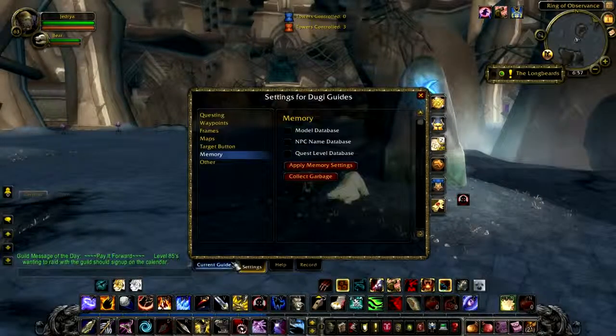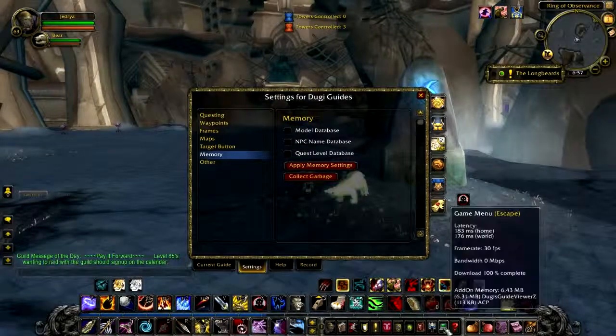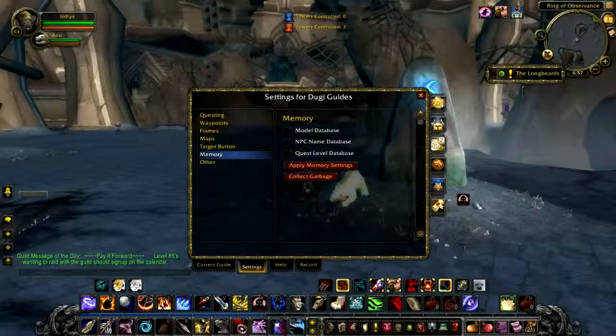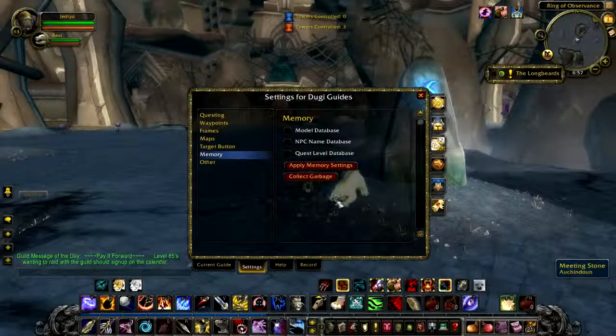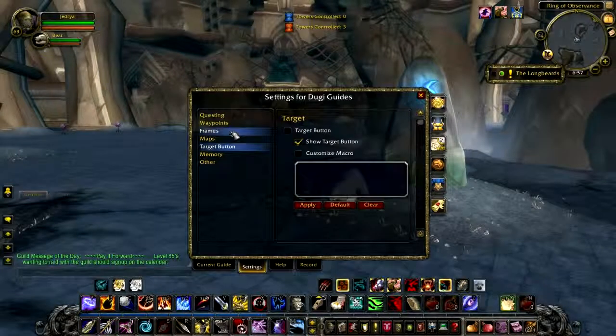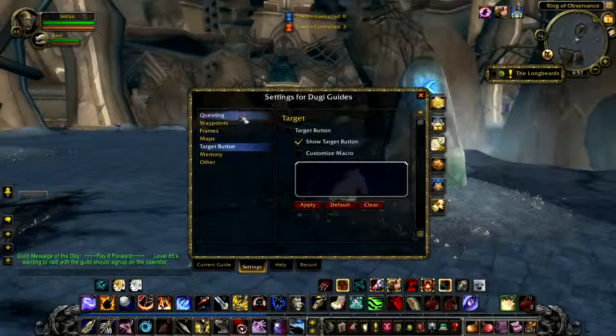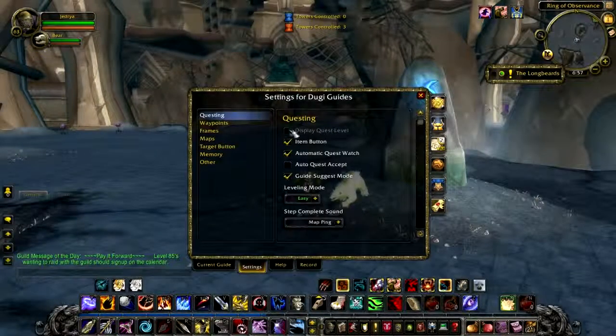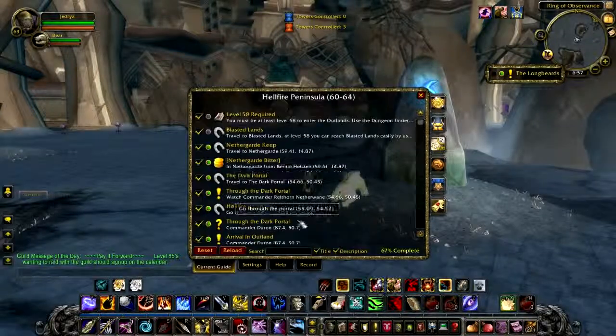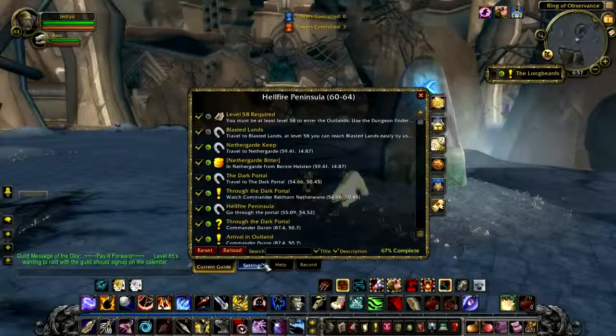With all the databases disabled, you will now notice that the model viewer button is gone and the target button will disappear as well and will no longer work, but you will reduce the memory usage of Dugi guides by about 50%. Again, I really don't think you will notice any difference at all by disabling these databases to reduce your memory.